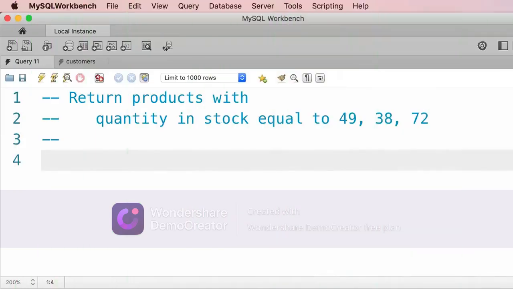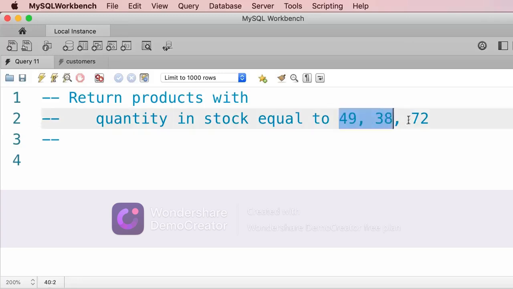Now here's your exercise. I want you to write a query to get the products where their quantity in stock equals to one of these values, 49, 38, and 72. So pause the video, do this exercise, and then come back, continue watching.